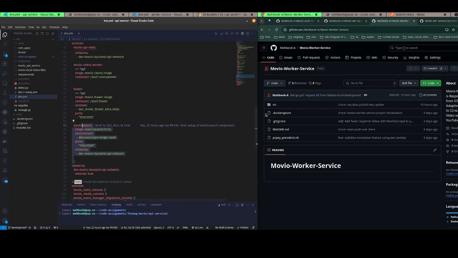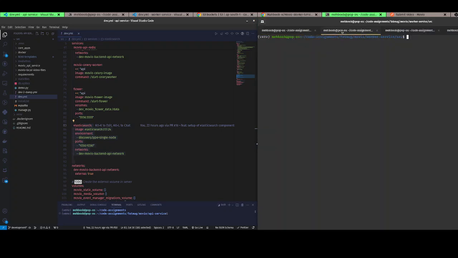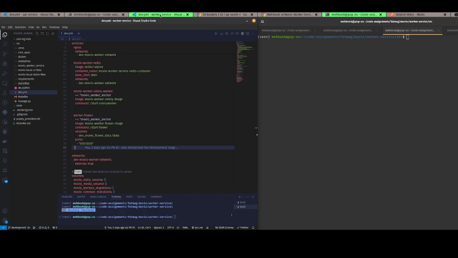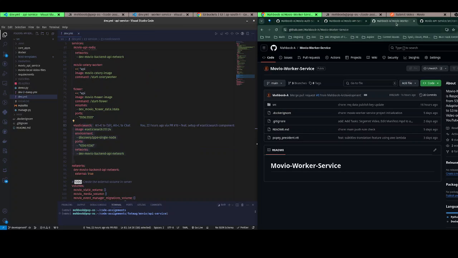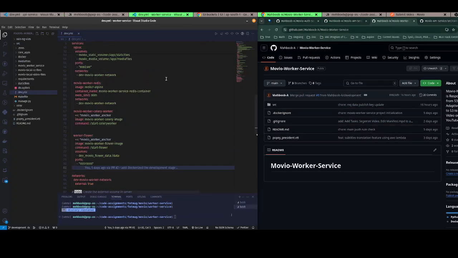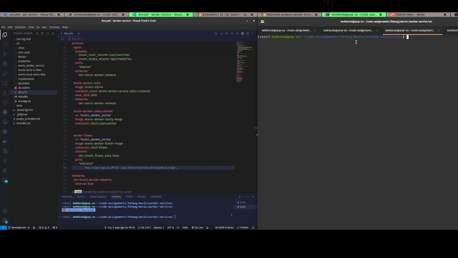So let's go through how I have actually set up this video to show you. In this terminal, you will see the worker service. I will run the worker service containers. This is the worker service, and this is the API service. In these four terminals, you will see all the logs from the Docker containers of this worker service.